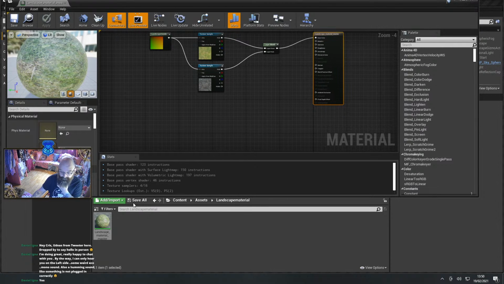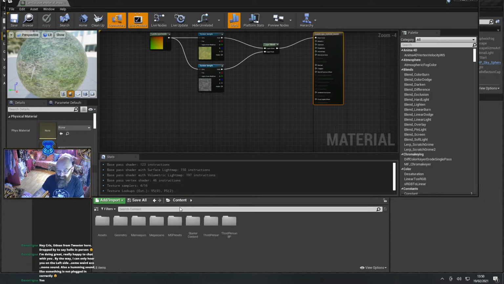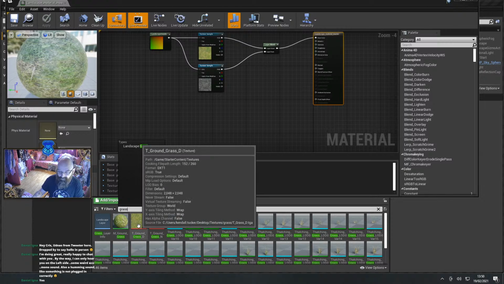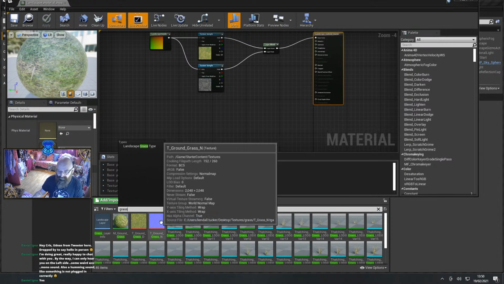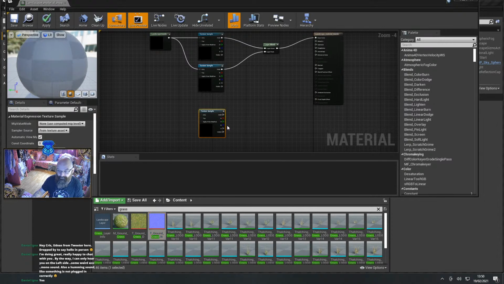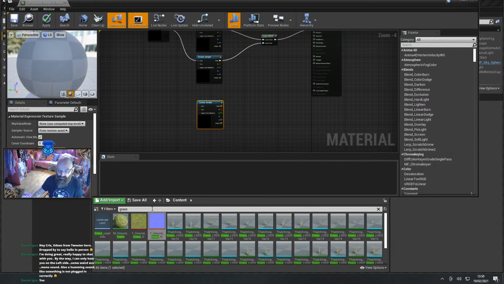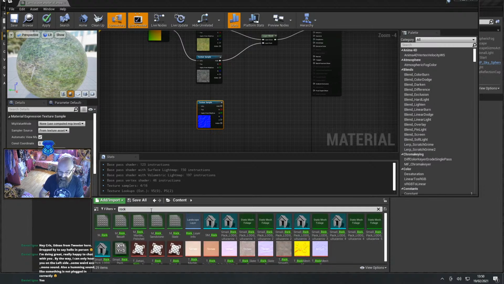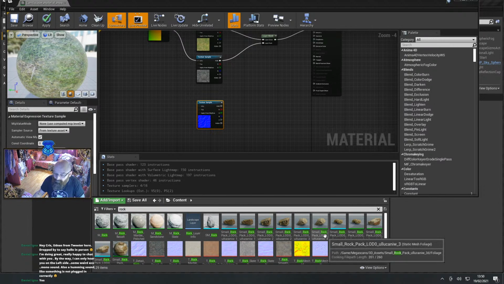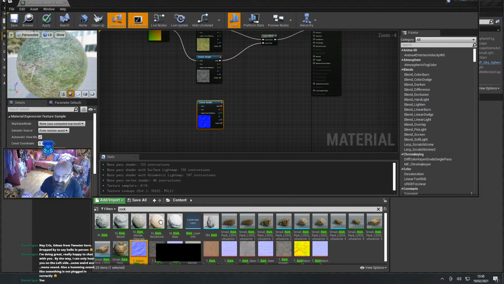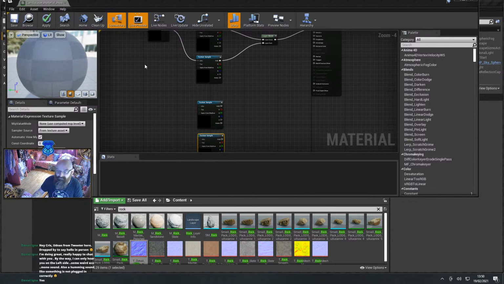So I'm going to go down to my Content folder, get grass, there we are. And I'll get my grass normal map, there we are, and then I'll get my rock normal map as well. So just going to make sure, there we are, and I think this was it, basalt, yes, or basalt, depending on how you feel about it.